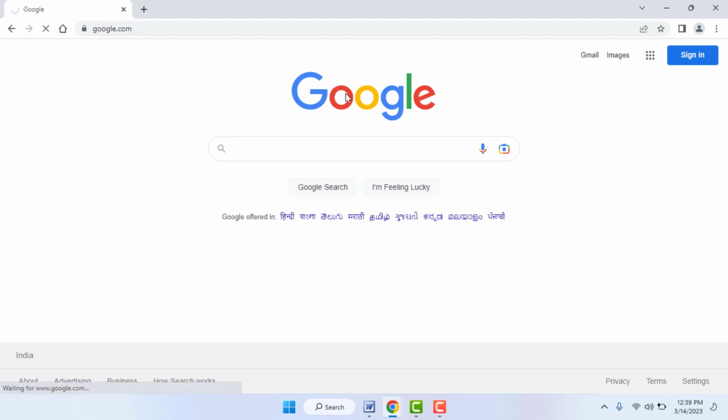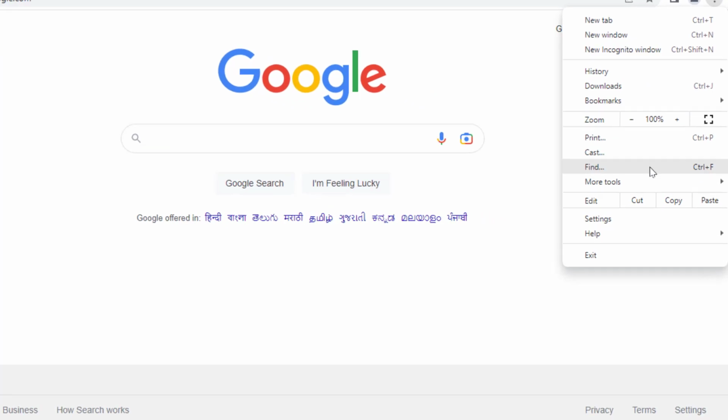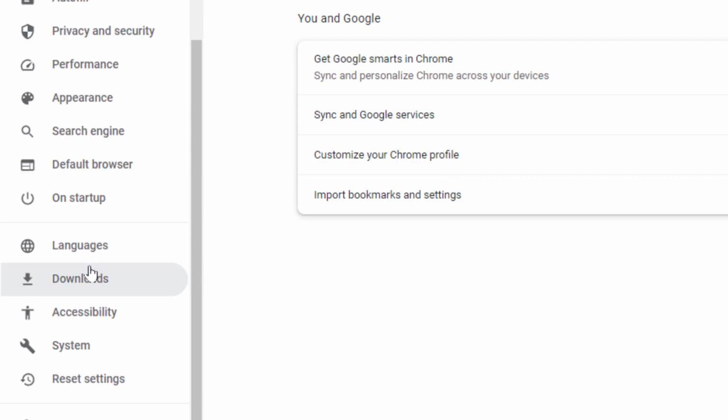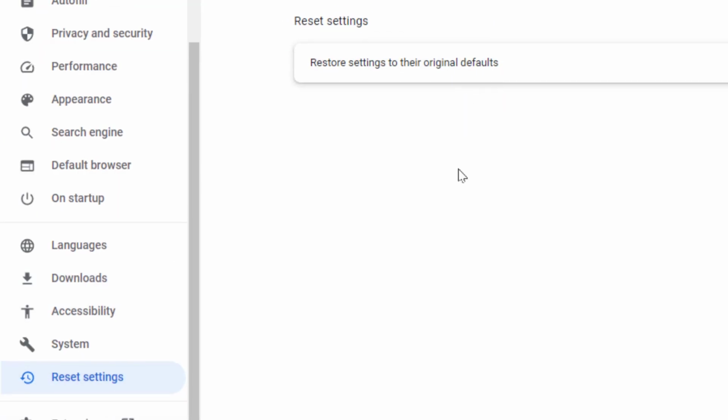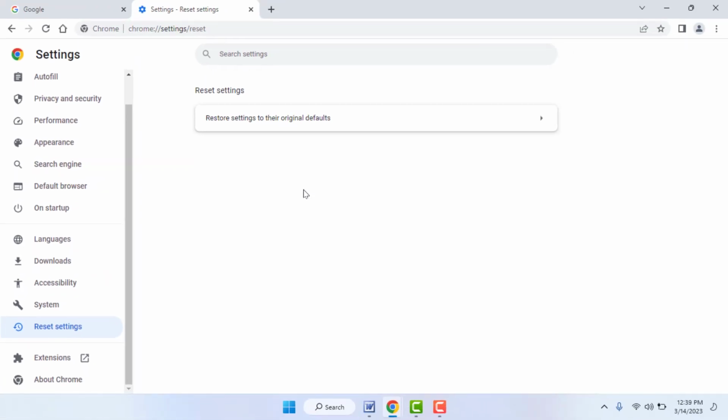Still, in case you are facing the same type of problem, now you need to reset the Google Chrome browser. To reset it, just click on the three dots option and go to settings. In the settings, in the left panel, you can find the option Reset settings. Just click on it. From here you can easily reset the settings for your browser. After resetting, check whether your issue was solved or not.